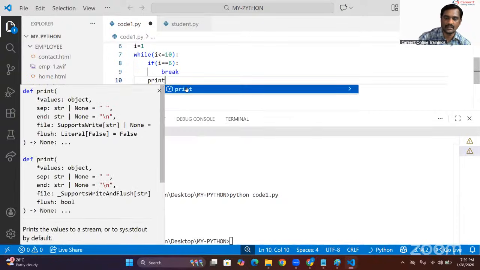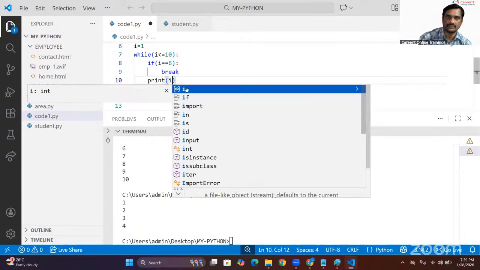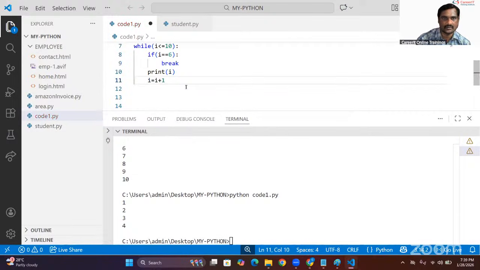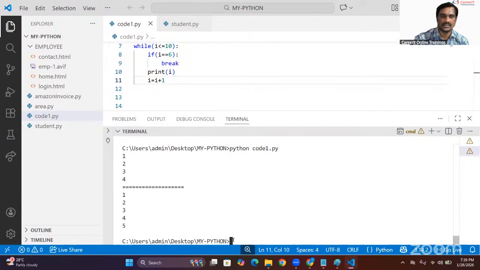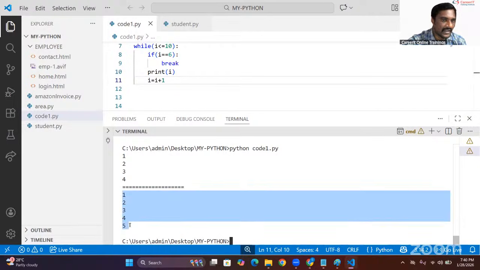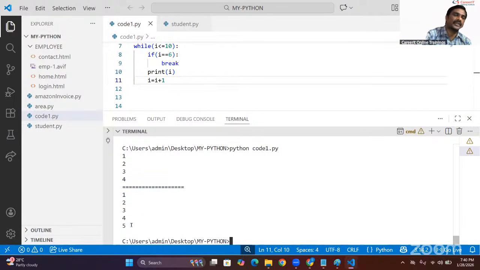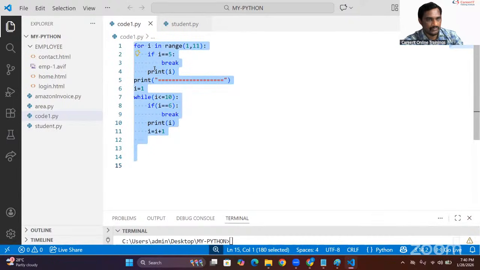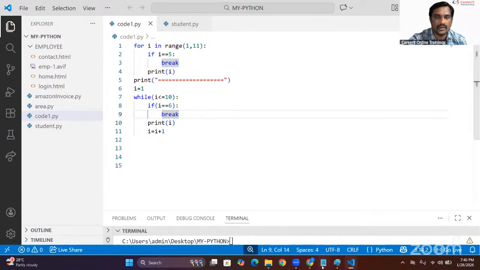Here you can print which value? The i value. And after printing the i value, increment, i is equal to i plus 1. This is mandatory in a while loop. Now you can check it. See, even in the while loop, the value is printed up to 5, but after 5, the value is not going to print. Like this, you can stop iteration at the given condition along with the break control statement.